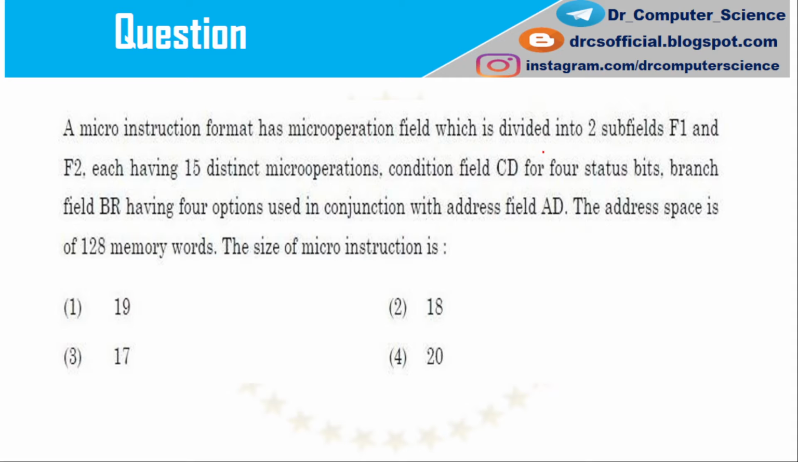Next question. A microinstruction format has a microoperation field, which is divided into two subfields, F1 and F2, each having 15 distinct microoperations. The condition field has 4 status bits. The branch field BR has 4 operations used in conjunction with the addressing field AD. The address space is of 128 memory words. The size of the microinstruction is dash.